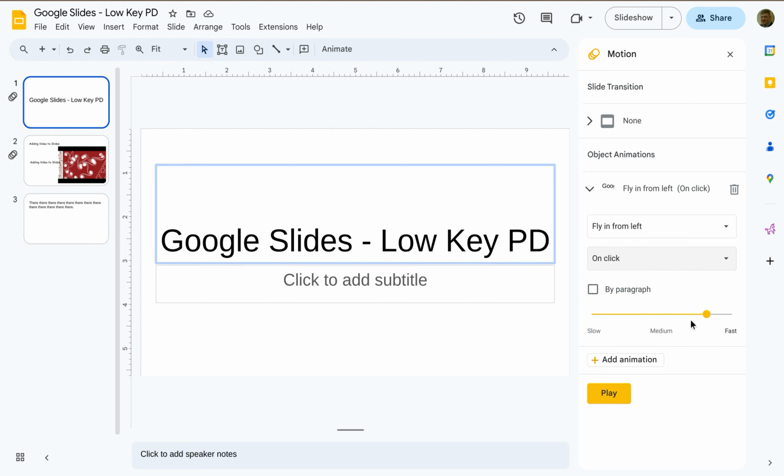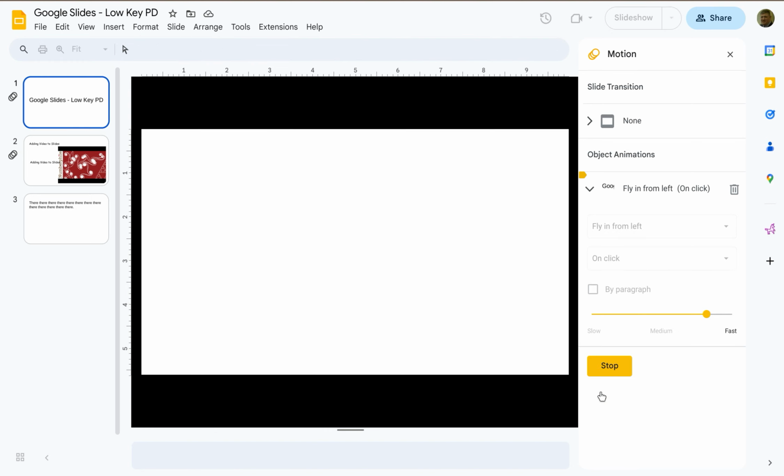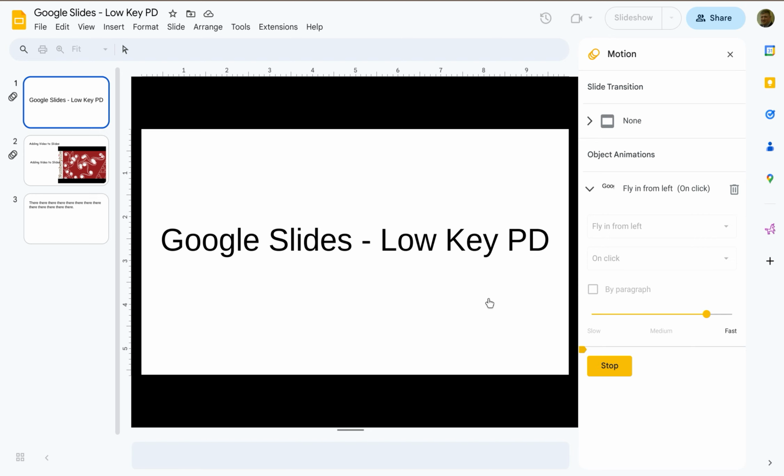You can determine by paragraph if you have text boxes or something like that and you want the entire chunk to come in. You can determine the speed at which that happens, and then you can view it by clicking play. So I have this in, it's basically displaying slideshow mode, and since this motion isn't set to happen until I click, nothing's going to appear until I click. So I click, and there I get it flying in from the left.